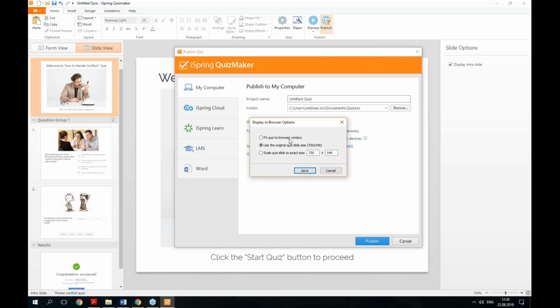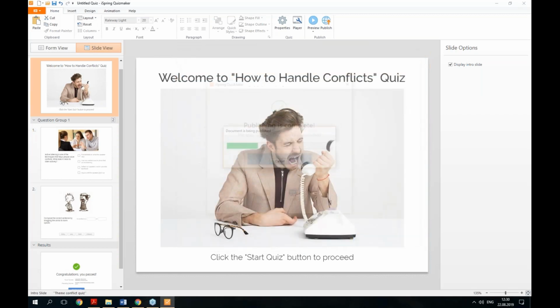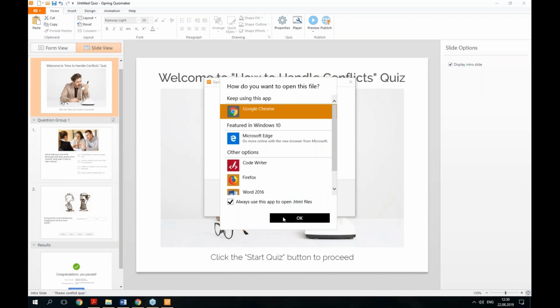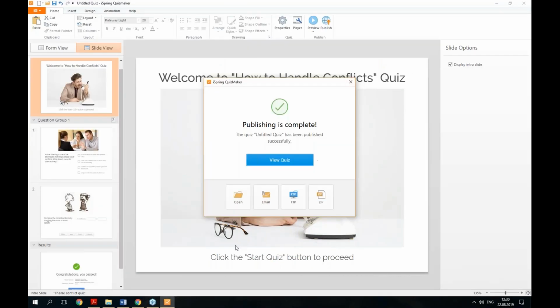Let me just make it fit to the entire browser window so it's bigger on the screen. I can preview this format in my Google Chrome right away, or I can take this folder, upload it to my server, and then after uploading to my server, share a link to this quiz with someone.